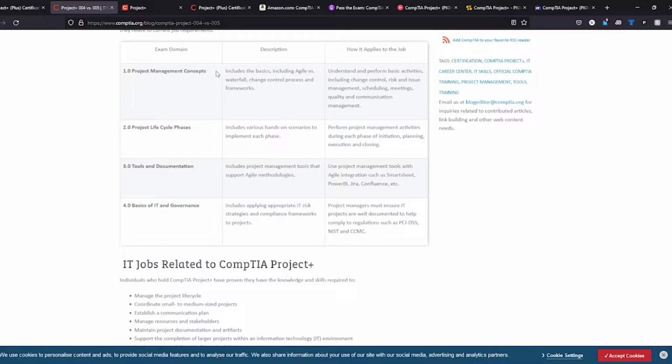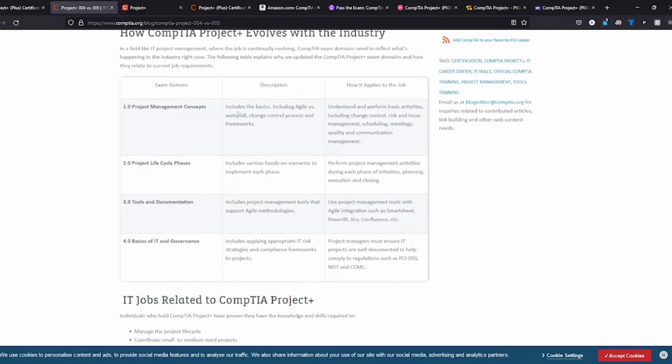So moving forward, we're just going to go a little bit into each of these new domains and what that entails. For the first domain we listed, project management concepts, how they describe this domain, it's going to include the basics, including agile versus waterfall, change control process, and frameworks. So if you don't know those terms, agile and waterfall, don't worry, when you study for this exam, you will learn it. It's just a different methodology and mindset when you're conducting project management.